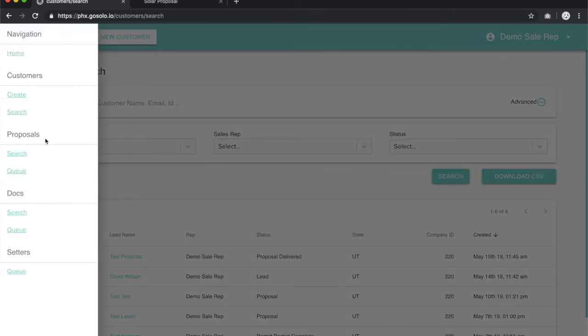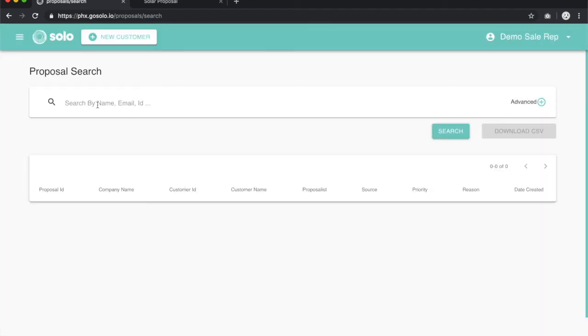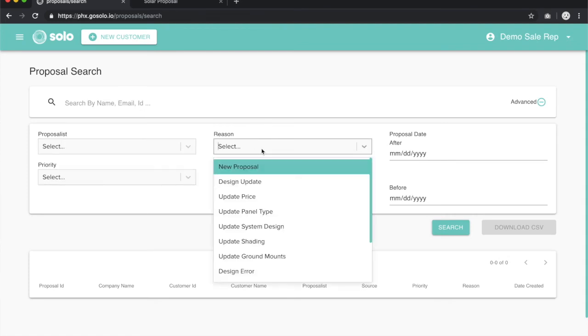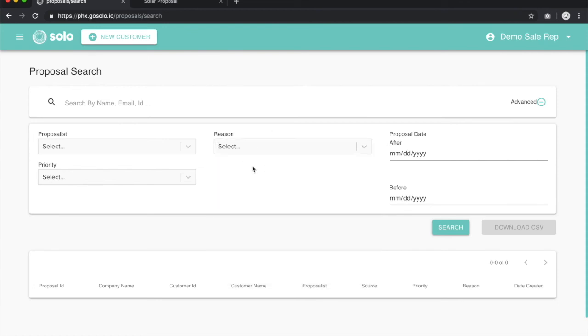Come back up here if you want to search just for proposals specifically, you can click on search. Once again, name, email, any information you can remember. You can also click on advanced to search it by the proposal list, the person who created it, the priority, real time or standard, and the reason, whether it was a new design, design update, update shading, anything like that. You can also search by the date, after this date, before this date.